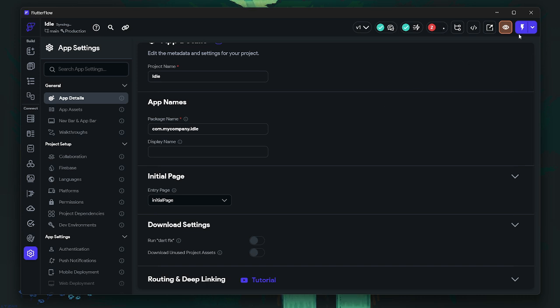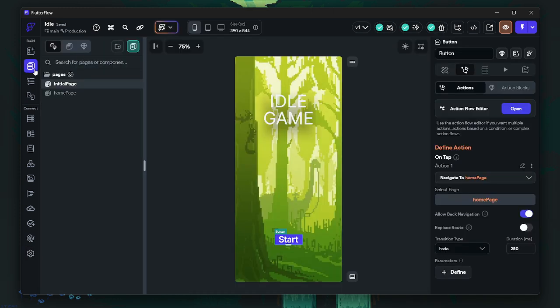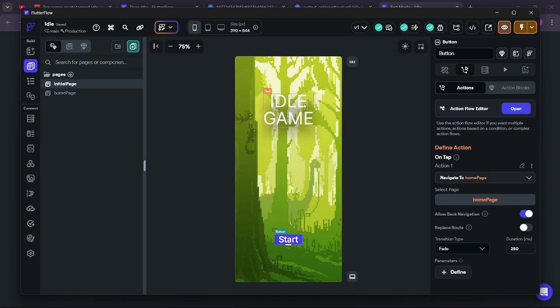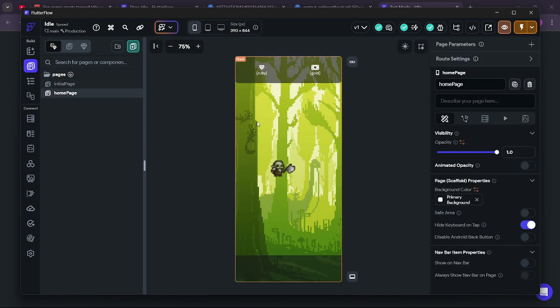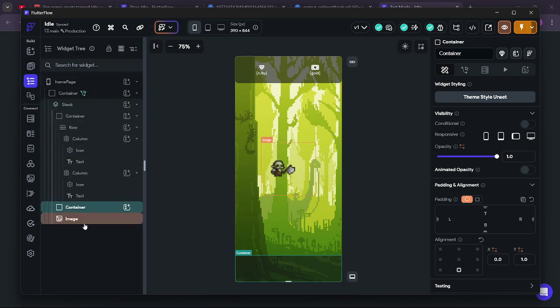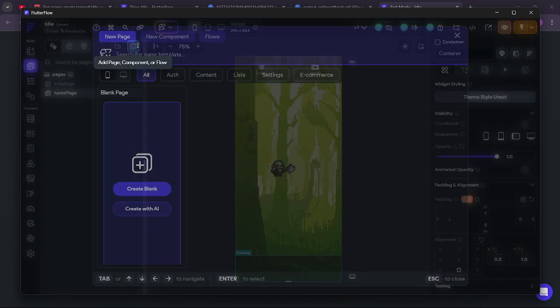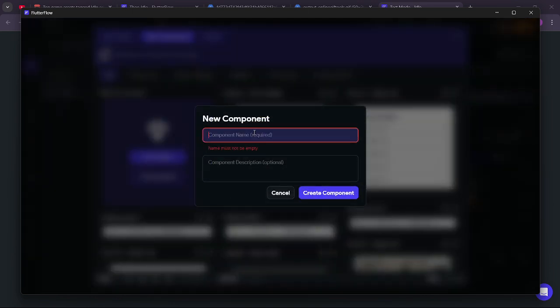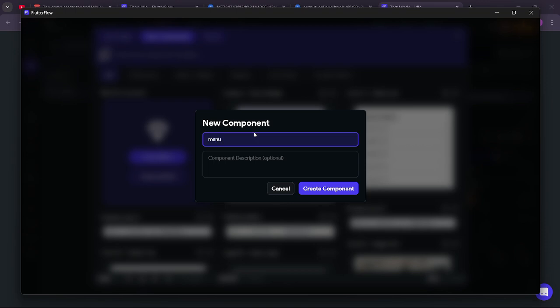and we need the initial page. So let's try. What do we have? Meanwhile, it's loading the preview mode. I'm gonna include the below section. In the below section, we need to create a custom component, and the new component menu, bottom menu.